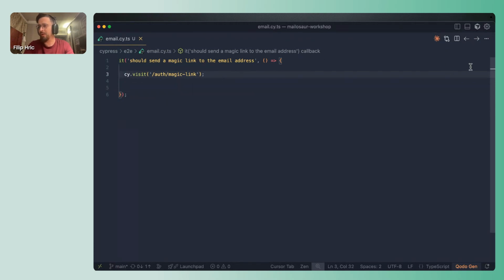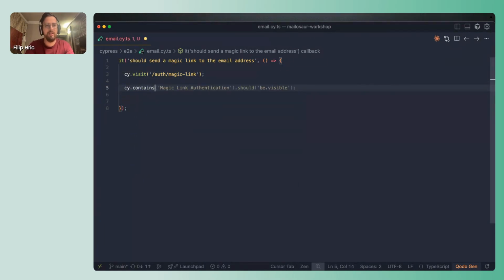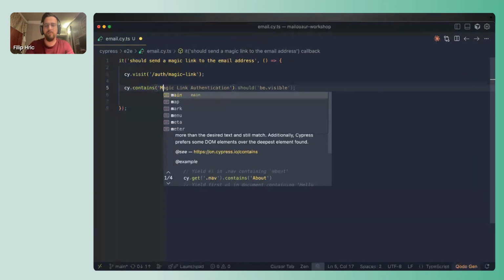After that, what am I going to do? I'm going to do contains, and I want to go to the magic link logins.